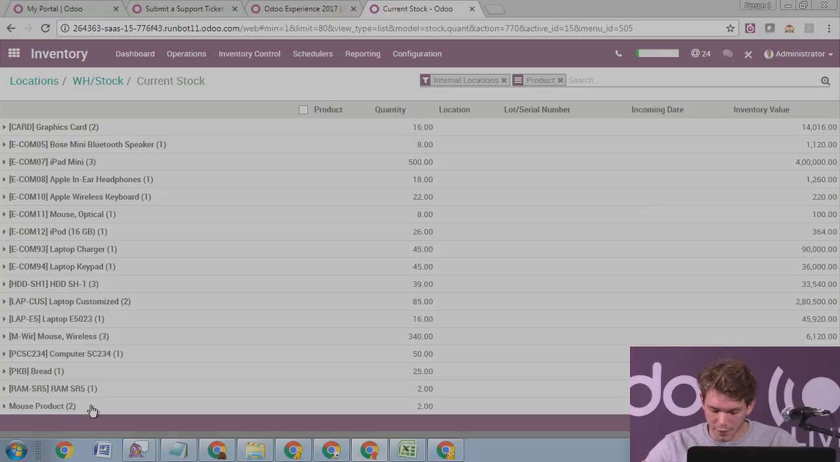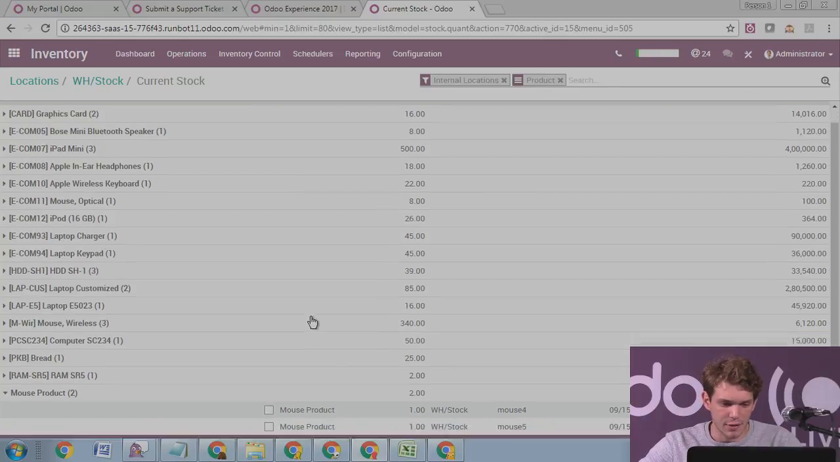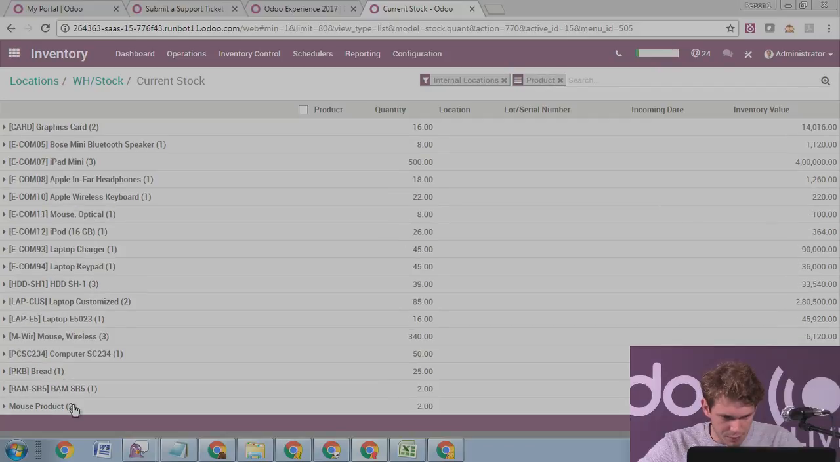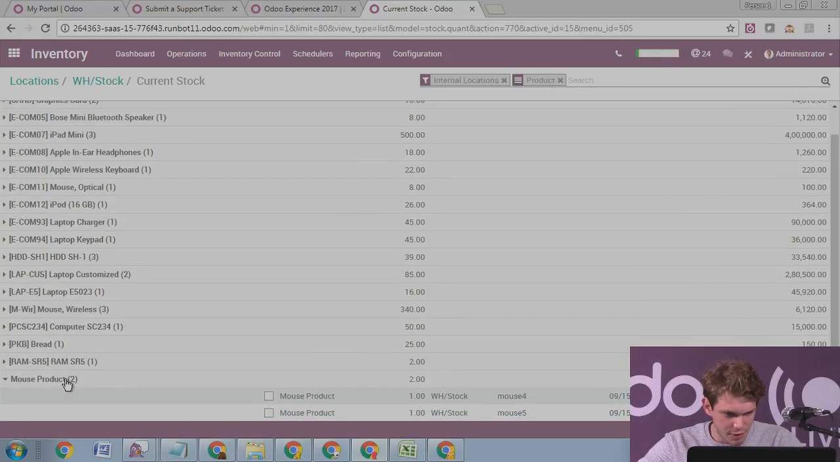Okay, so the first time we added 3 mouse products, and then the second time we did it manually. So you can see, oh no, sorry, I misinterpreted this, because the first 3 mouse products we entered in a different location. I didn't notice that. So the last 2 were added here, and you can see there's 2 lines because we have 2 incoming products, and it's for the mouse 4 and the mouse 5. Okay, so that's basically how you do it.